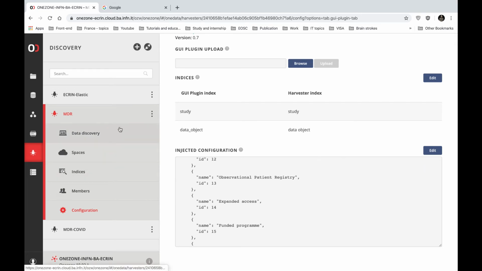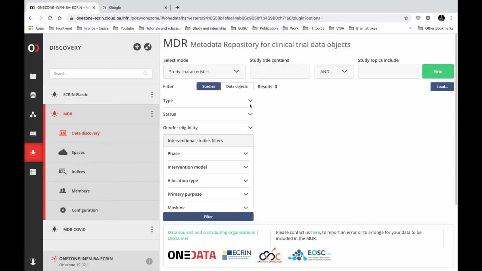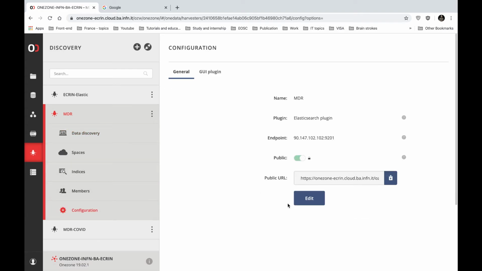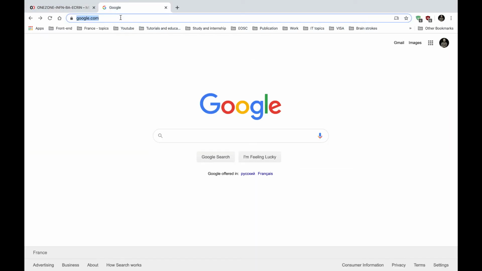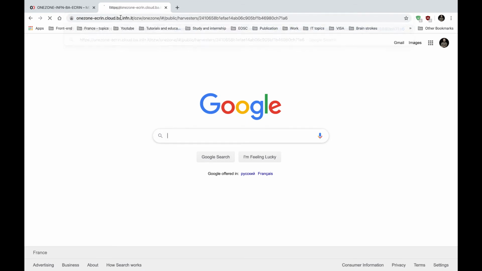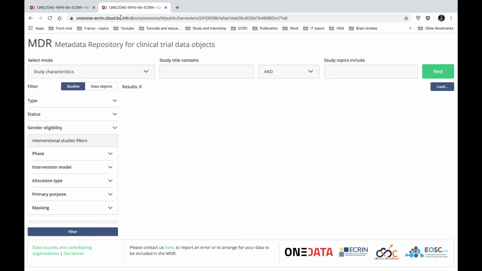So let's go back to the web portal. Yeah, it works. And the last point is that let's check, is it really publicly available or not? Let's copy this URI and paste it into a new tab. So yeah, as you can see, the web portal is publicly available and can be used by external users. Thank you.